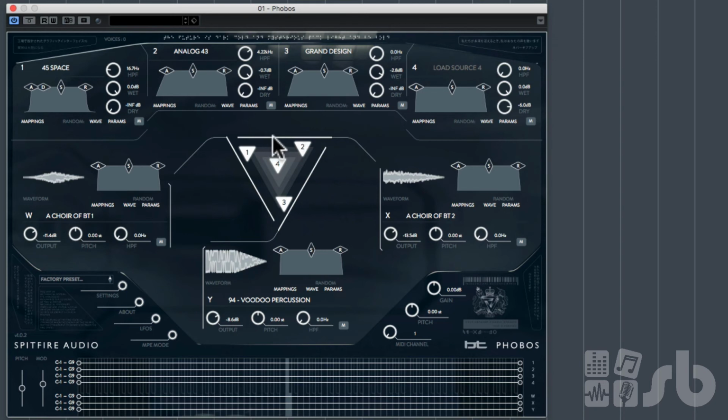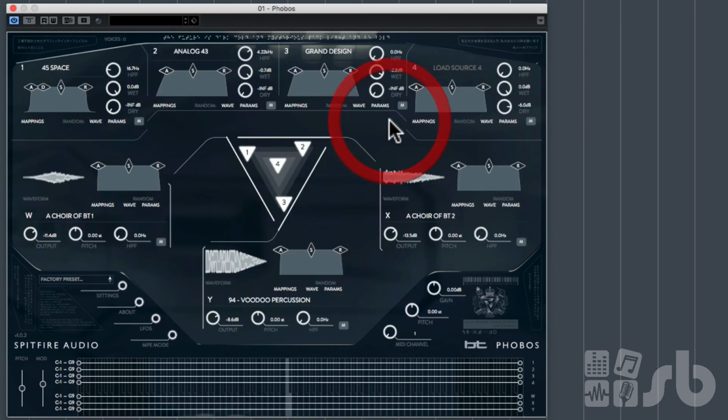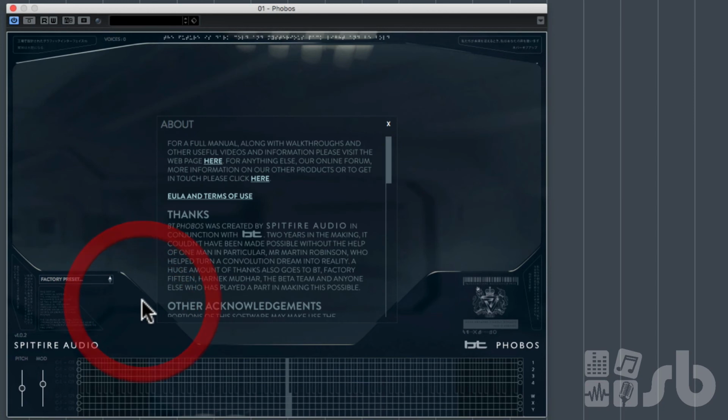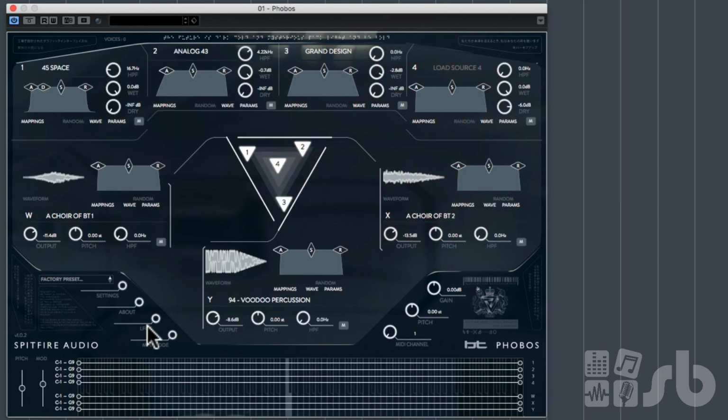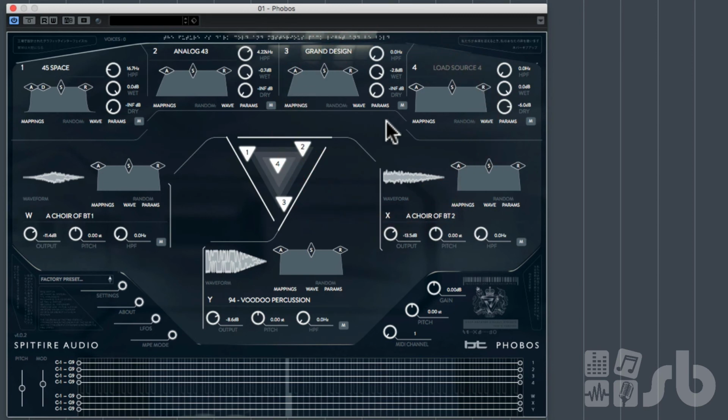You've got these mesmerizing little wiggly wobbly lines that show you what's being convolved. And of course, there's a spare sound source here we haven't used. Under the bonnet, as it were, there's pages of settings to look at the polyphony, which is a nice way of doing it. There's, of course, the about, which tells you all about it. There's a whole section of LFOs, which can be assigned to pretty much any parameter within the system.